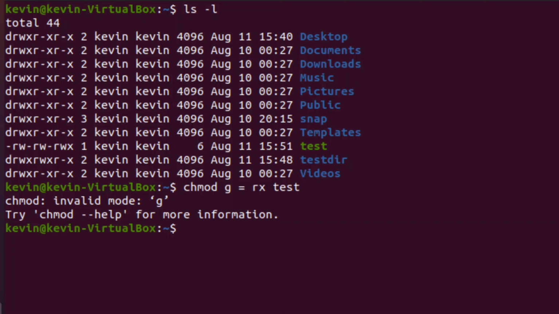Oh, interesting. chmod group, invalid mode g. Let's get rid of those spaces. Let's see if that'll work.